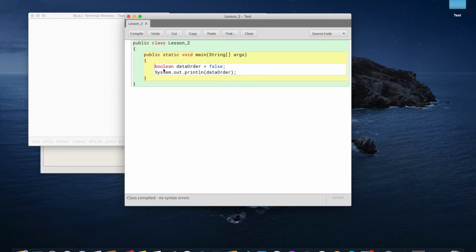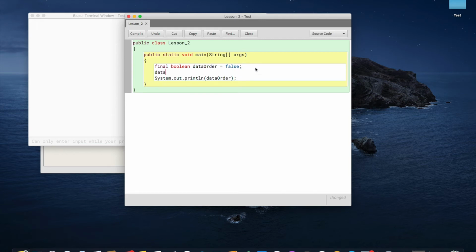Essentially, the way we do final data types is by putting just final at the beginning. Now you may be wondering, what does this final keyword mean? It basically means that this is a constant. So we cannot go over here and change the variable to just true. Oops, misspelled it. True. It won't allow us to do that because it's final.